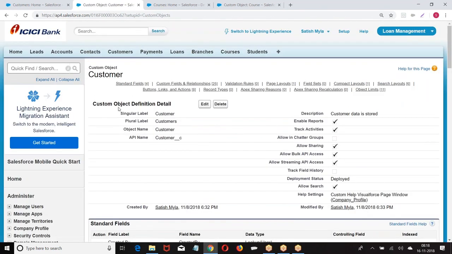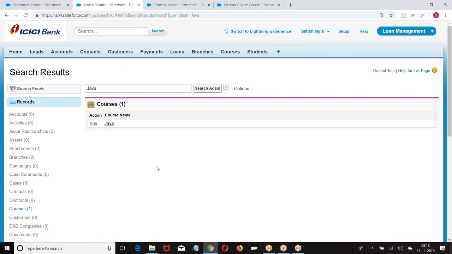This is how I create. Next, I am searching for this. I gave Java. When I search for Java, data is found. But which field of the Java record is displayed? Only the name field. When you are searching for any particular keyword, a record is found with that keyword. Which fields of that record are displayed? Only the name field.